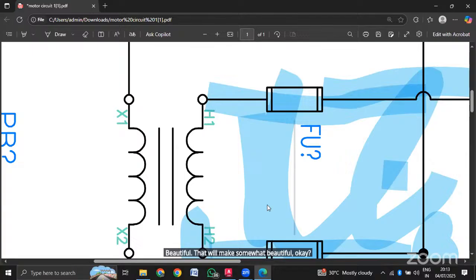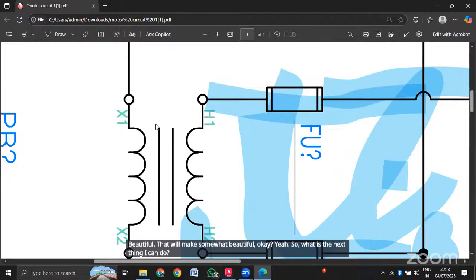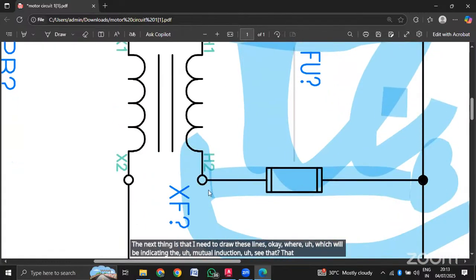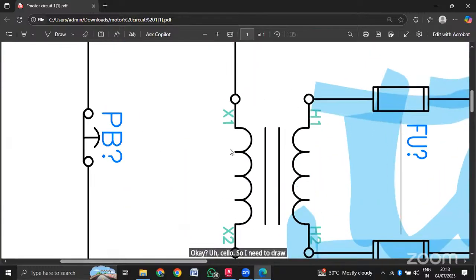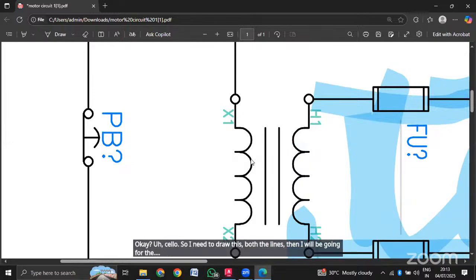Okay. So what is the next thing I can do? The next thing is that I need to draw these lines, which will be indicating the mutual induction. That's the indication you will be doing. Chalo. So I need to draw both the lines. Then I will be going for the mirror of this one.